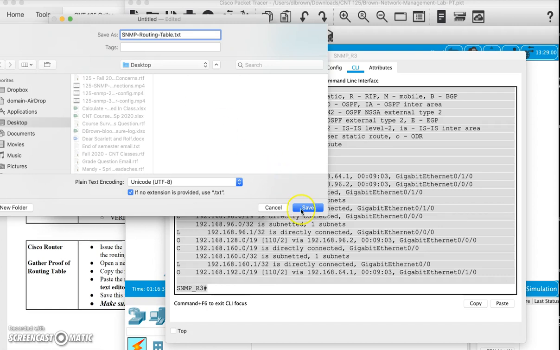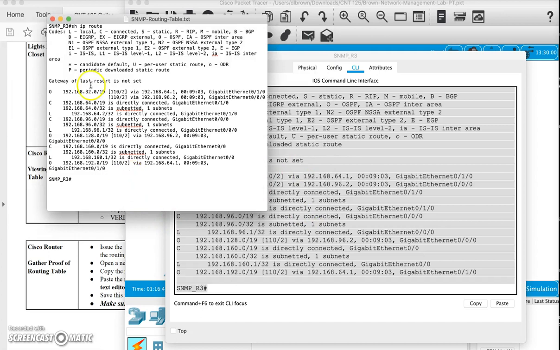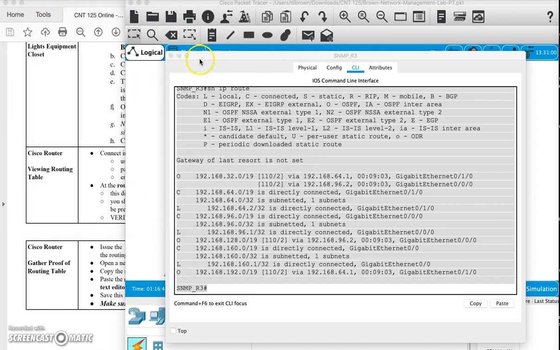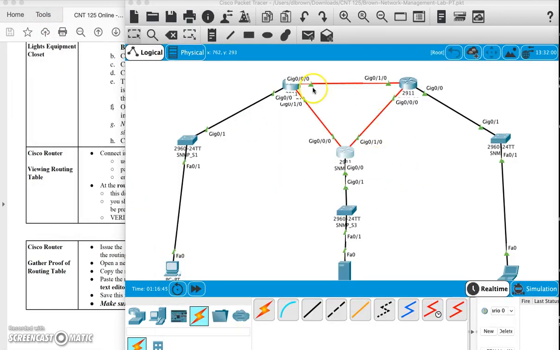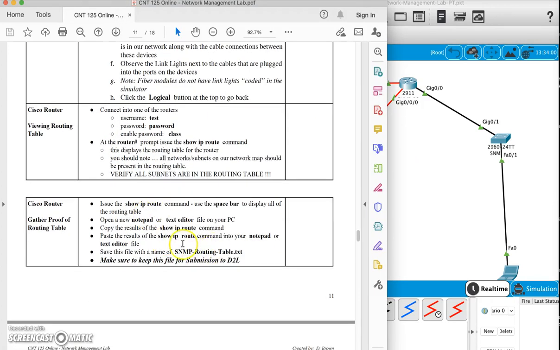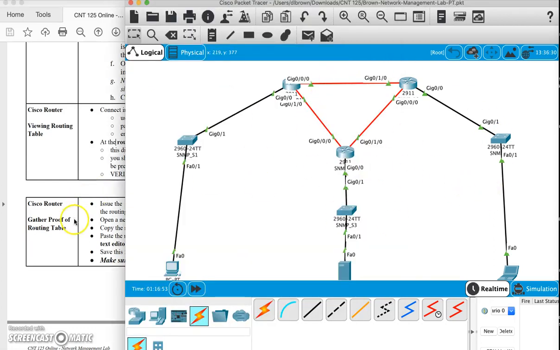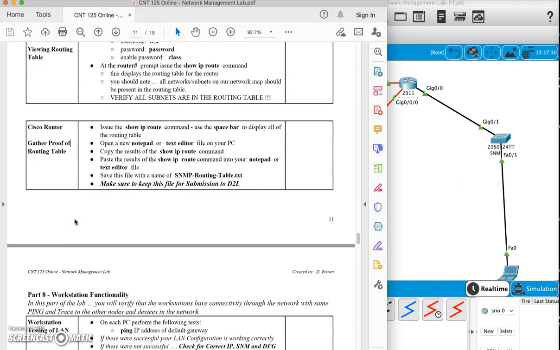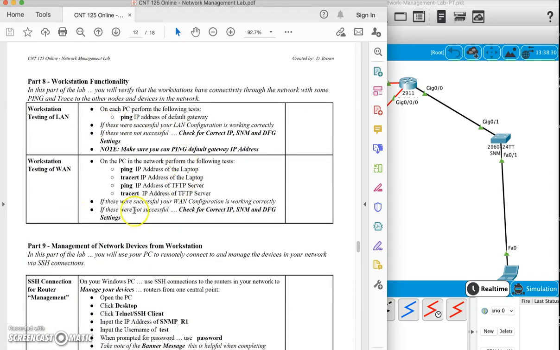And this is proof that your network is configured and up and running. That's the only way you would get a full routing table. So I'm saving that for proof that I do actually have my network up and running as I'm supposed to. Okay, I'm now going to do some tests.